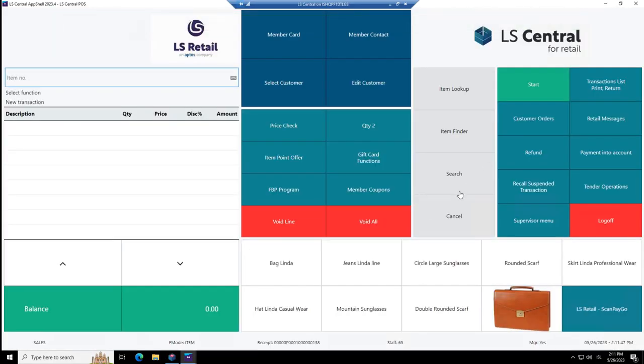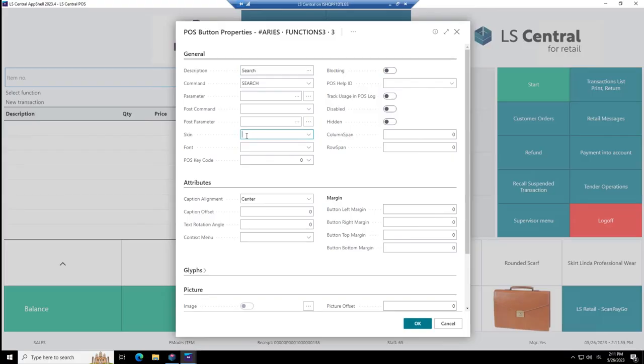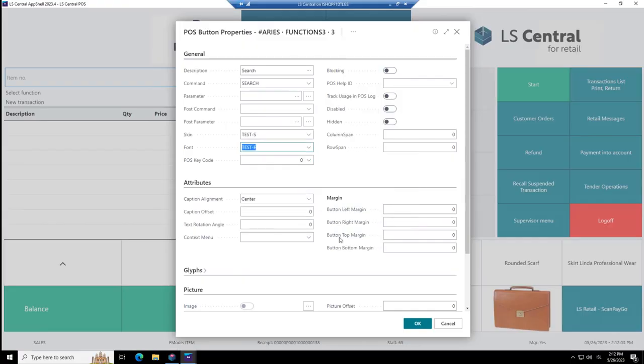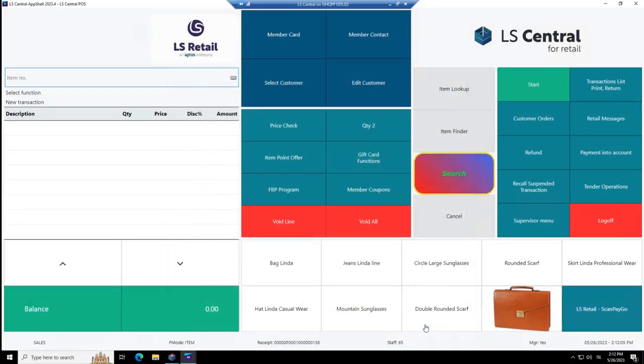Now I find a button like the search. I right click, I go to button properties, and now I would like this button to use my new beautiful setting for the skin, the test S, and my new beautiful test F for the font. And OK. And what happened? How do you like it? You see, this was how easy it is to create a new look for a button.